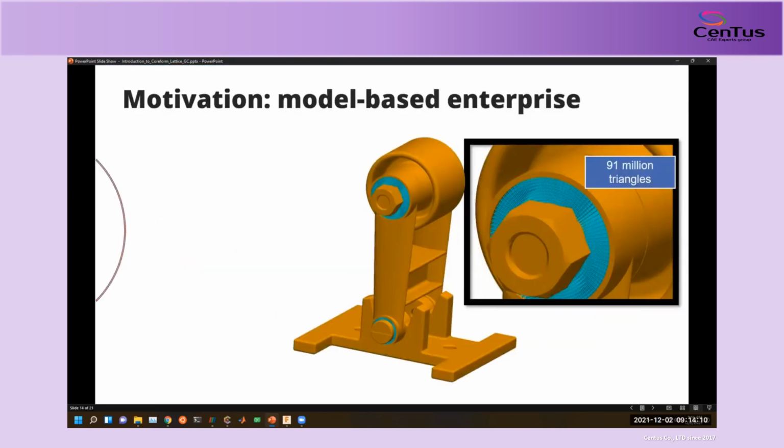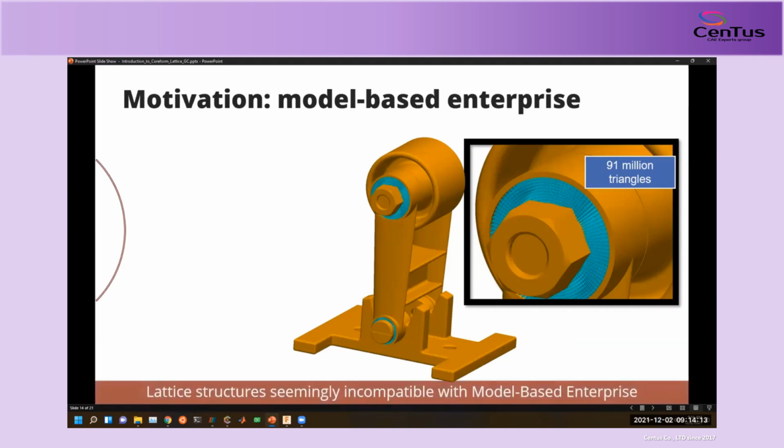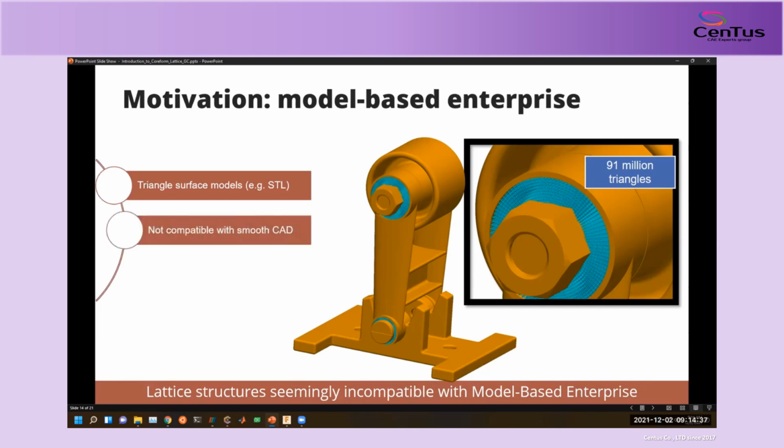And then another big issue I had was that as we would try to take these lattice structures into CAD software, when you would export them to import them into a CAD tool, like Creo or SolidWorks or Unigraphics, they'd be an STL file with a lot of triangles, upwards of maybe 100 million triangles. And they weren't really compatible with the smooth CAD paradigm of these CAD tools.